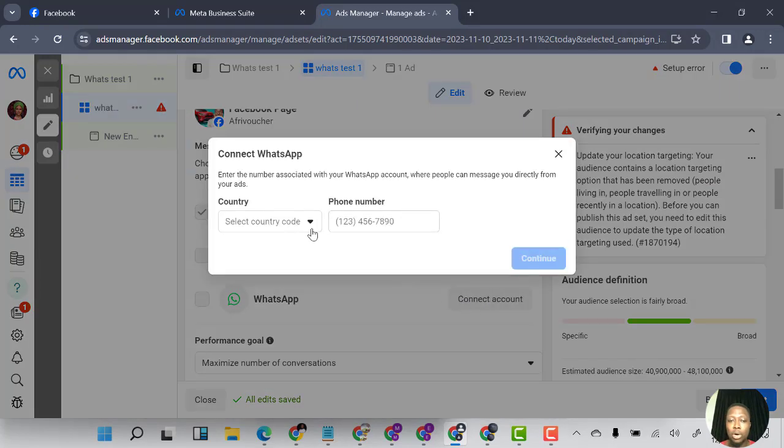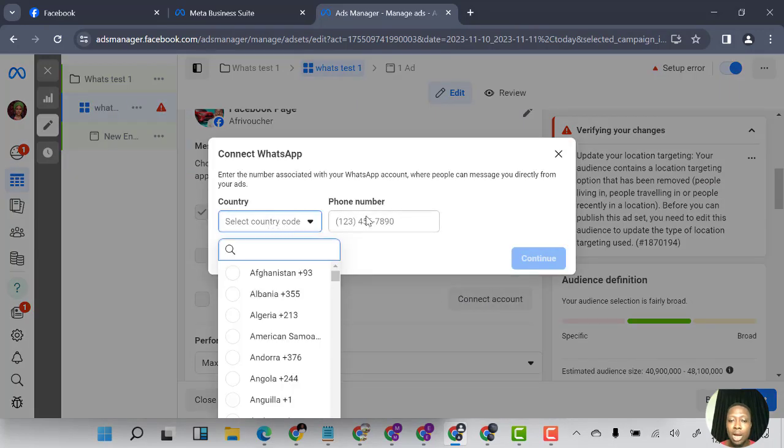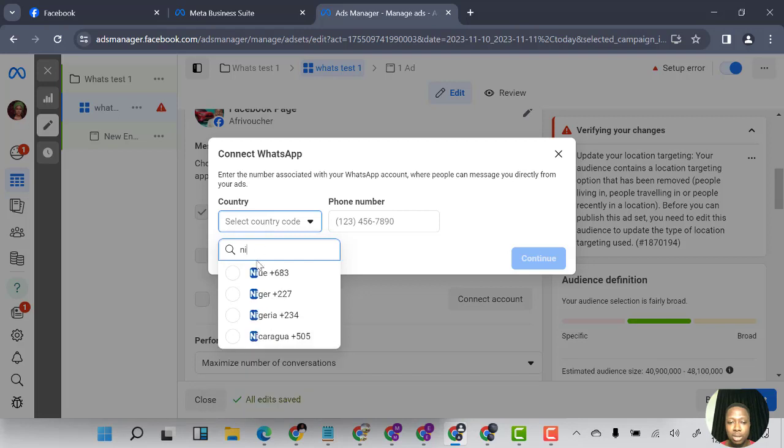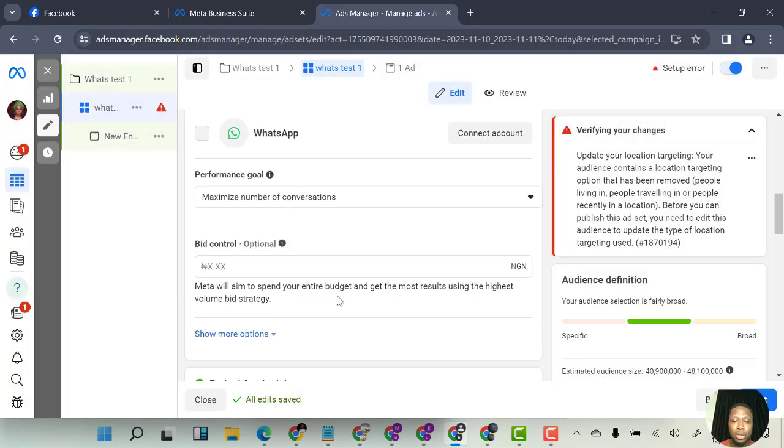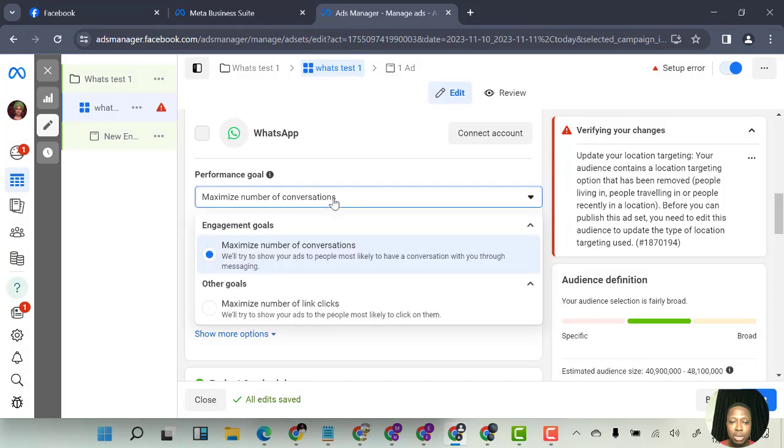Once I click on connect, I select my country code. For example, I type Nigeria there. You can see Nigeria. Then you put the WhatsApp phone number. It can be your WhatsApp Business, it can be your normal WhatsApp. Either of both can work. So you put it there, then you click on continue.